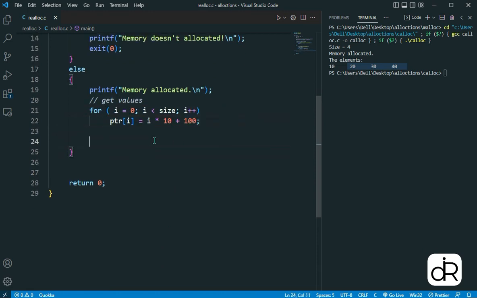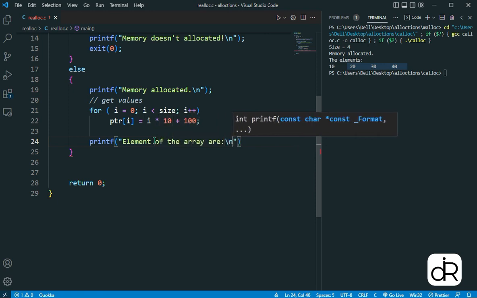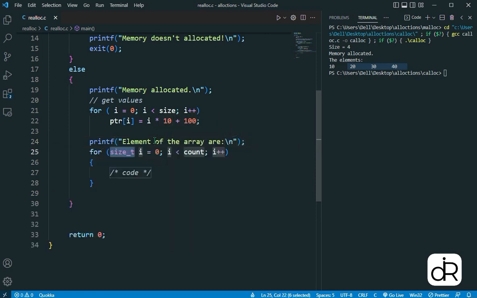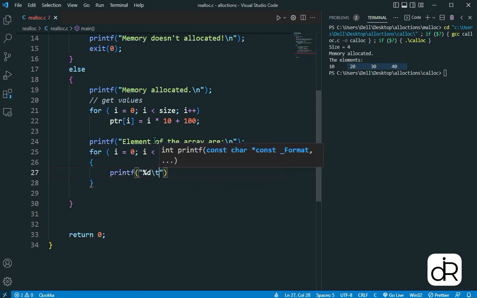Now here we're going to print the elements of the array. Now we're going to display the elements of the array, like this, new line, and here run a for loop up to the size, and print those by using the printf function, with a format specifier, add a space, and we're going to use ptr at i.